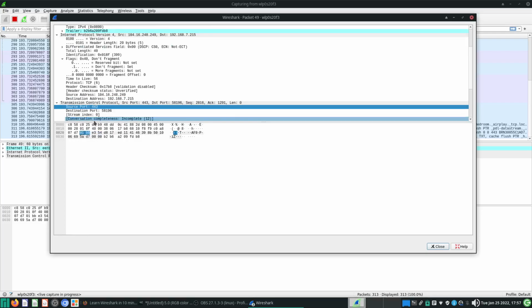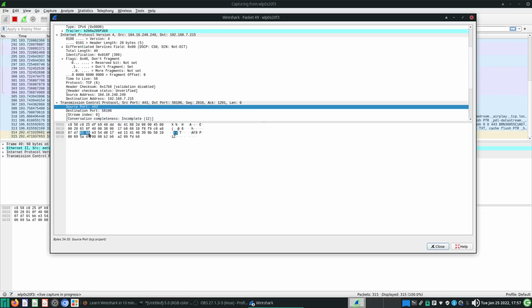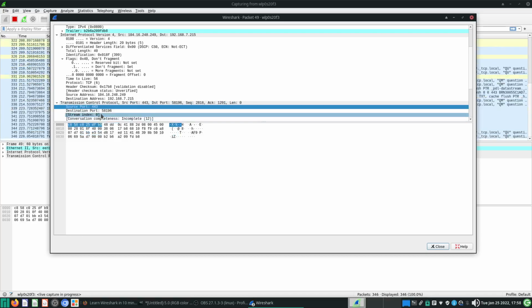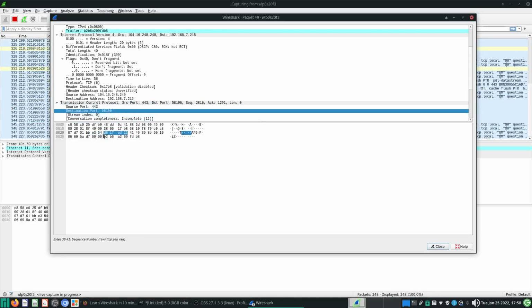And remember I was talking about port numbers the last time. So this is the source port and the destination port. Now these are real life ports as well. Source port is 443. So it doesn't mean that the destination and source port must be the same all the time. Like I showed in the last video, the destination and source port can be different. So again here, source port 443, destination port 58196.